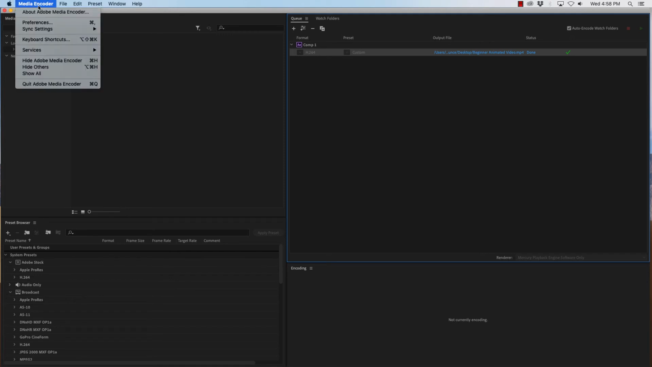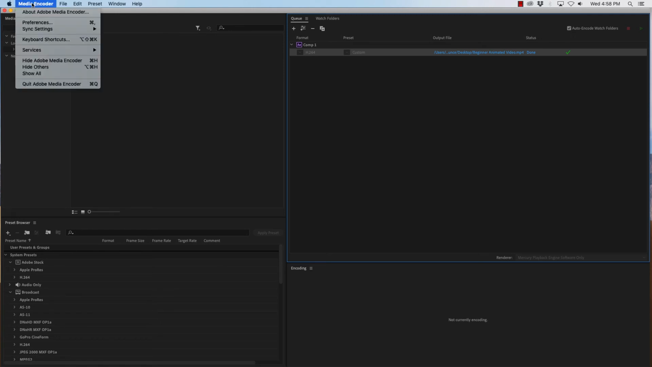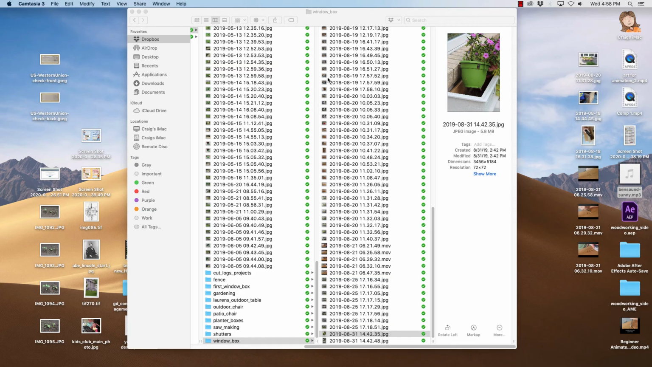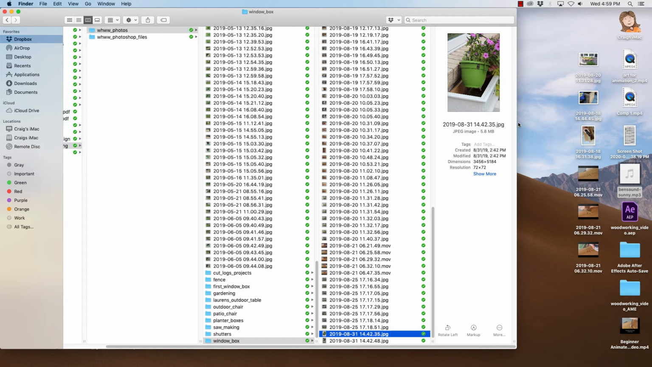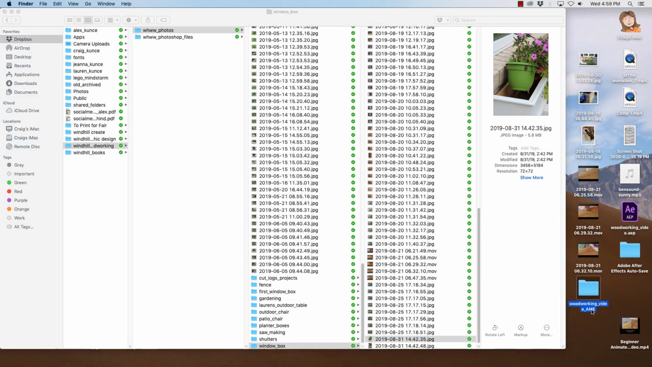So I'm going to hide Media Encoder, and let's go to the desktop. Okay, so let's go to the desktop here. And we have all of the files. And if we look down here now, we have a folder right here. That is the woodworking video. I'm going to double click on this.